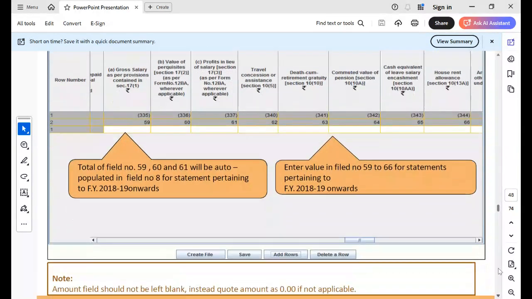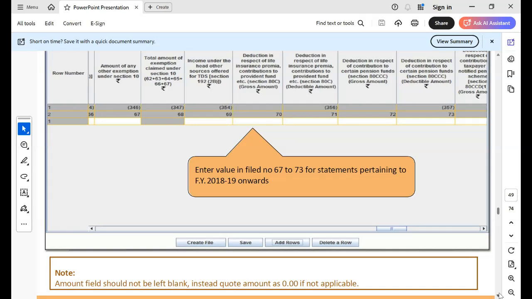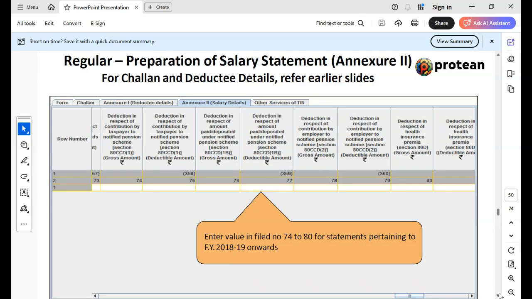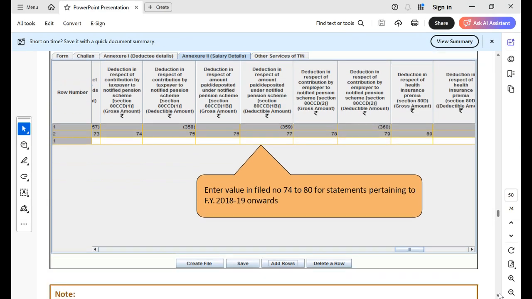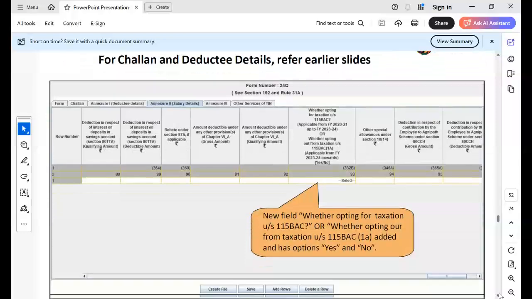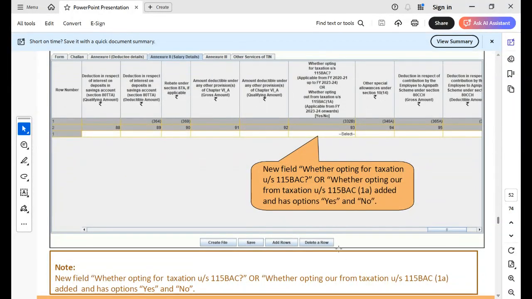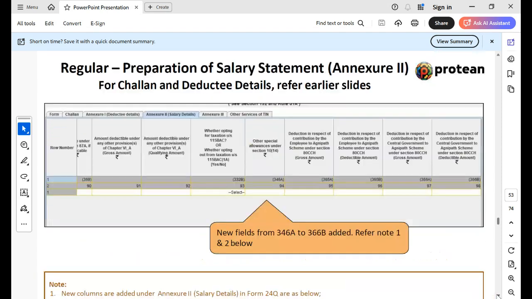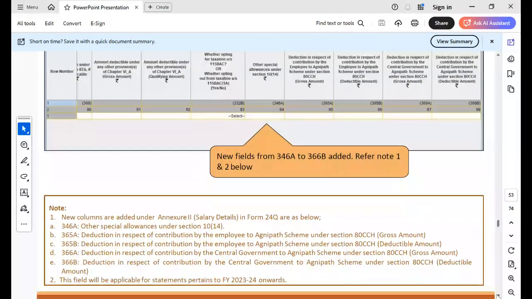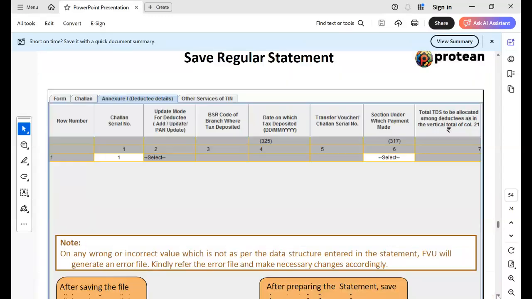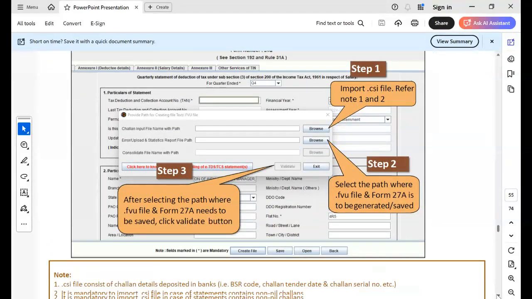Then we will go quickly. So these are the salary details you are giving, Annexure 2, all the salary details. You see how many rows are there, 115BAC or 115BAC(1A), old regime, new regime, that has to be specified, because the TDS is according to that. Only the relevant one I will tell.